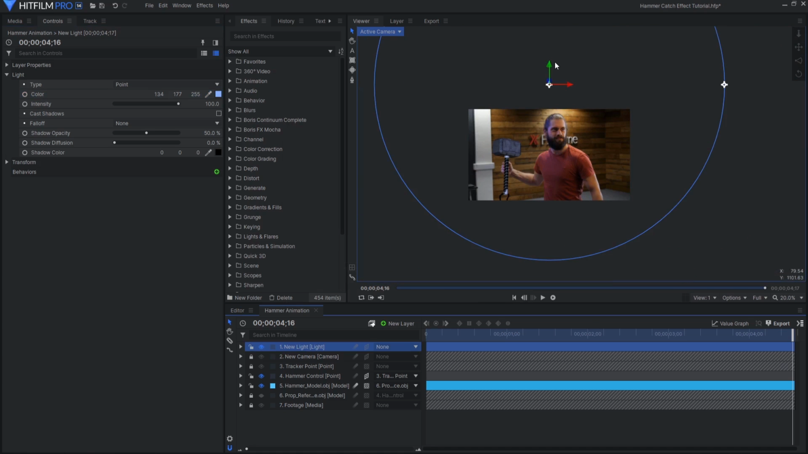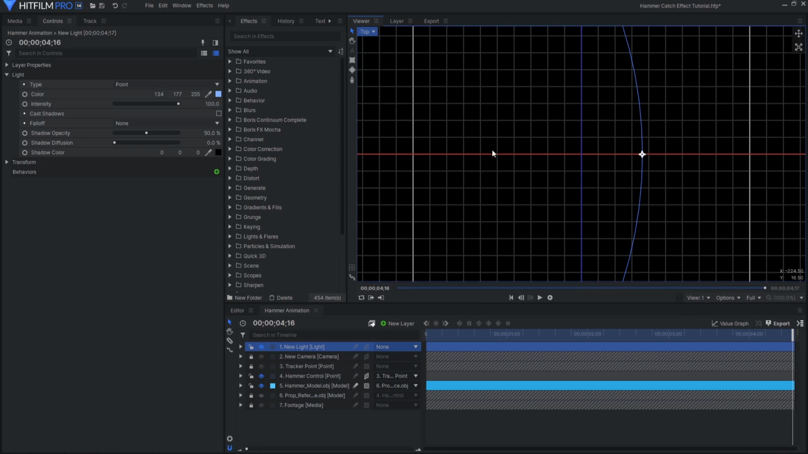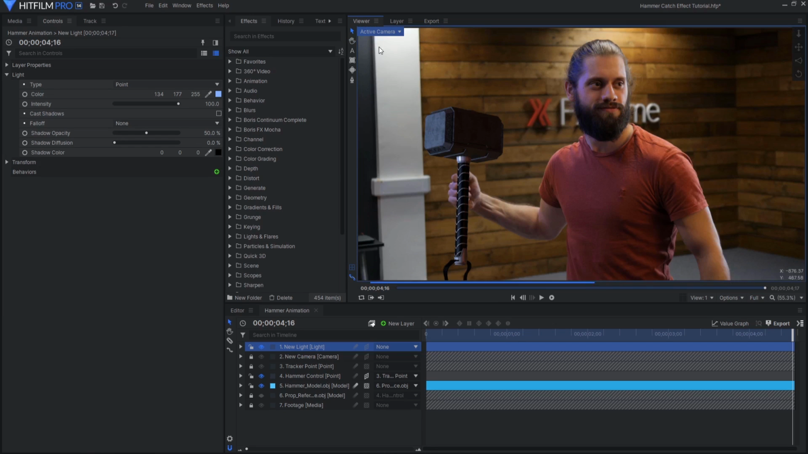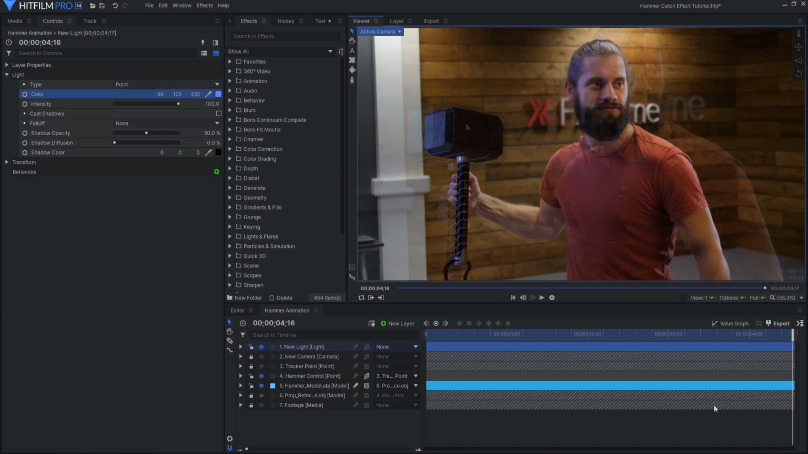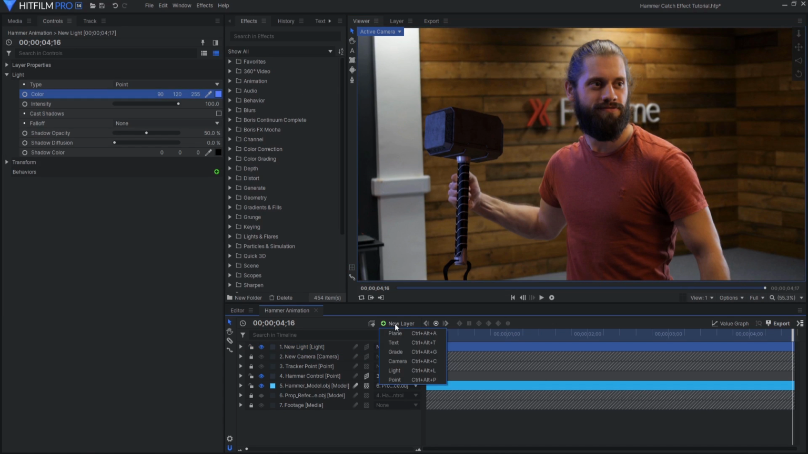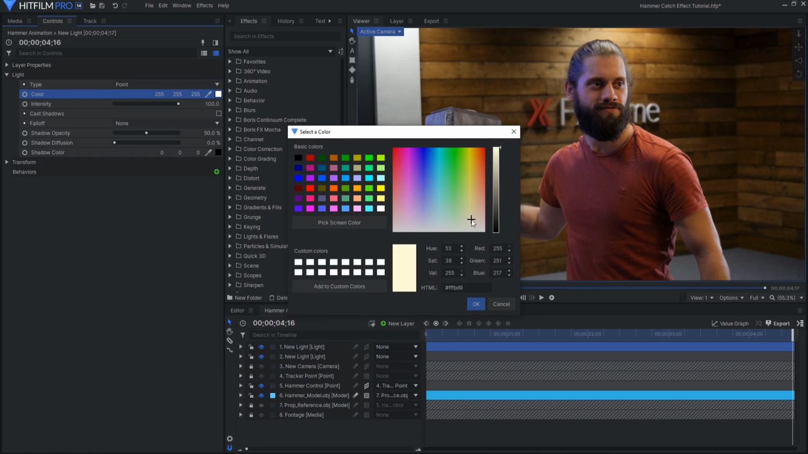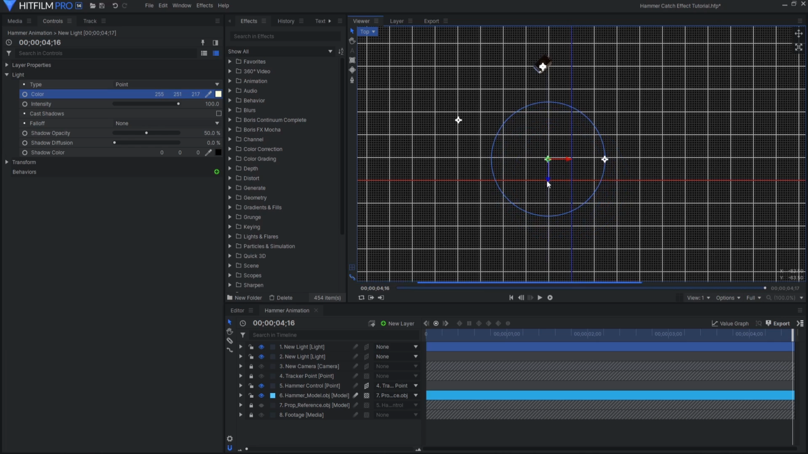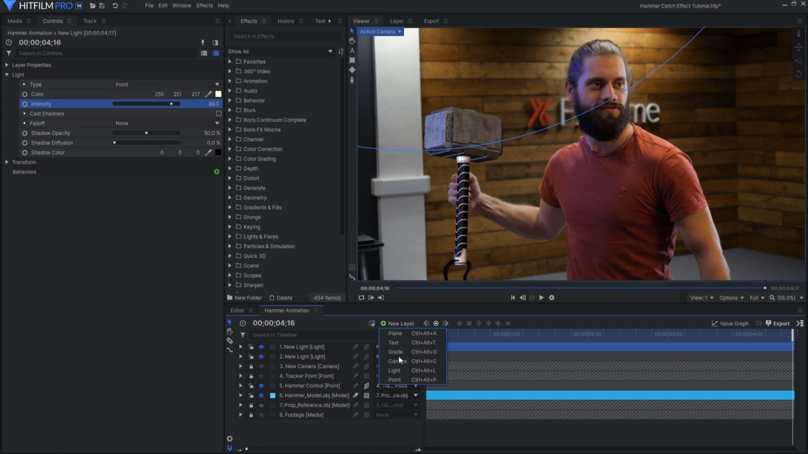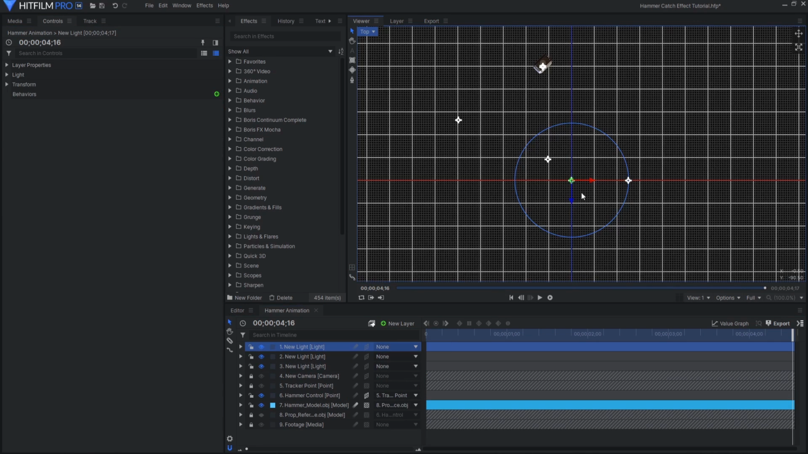In the top view, I'll move the light to where I think it should be. You can also use the front or side view to help position the light vertically if necessary. Now create another light. This one will be slightly yellow to match the overall lighting of the scene. Move it into position as well. Finally, I will add a white light and position it to the side of the hammer to match the bright edge on the right side of the screen.